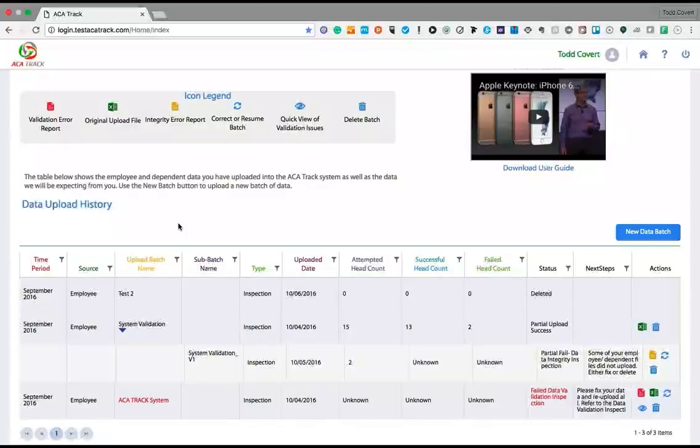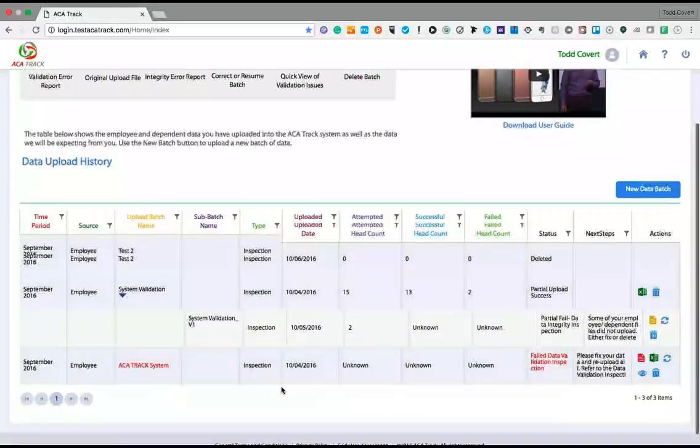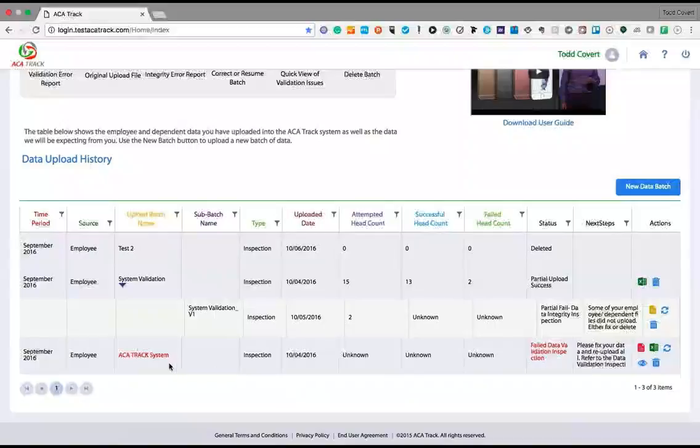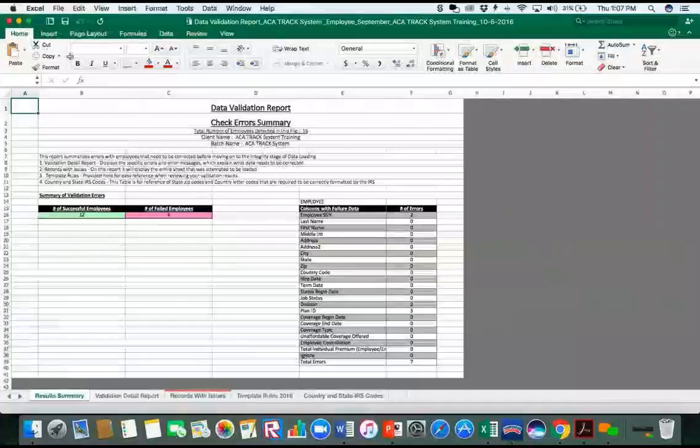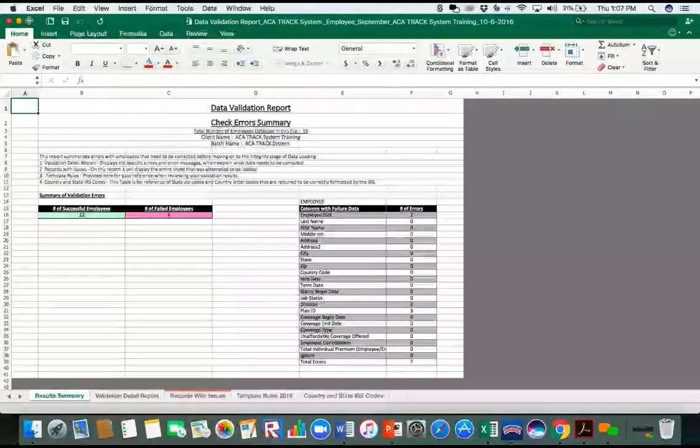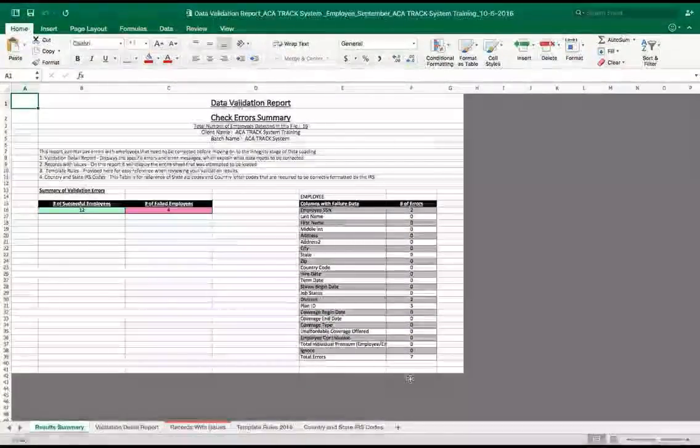So let's go back to the validation portion of the data testing. I've uploaded a file, and what I want to do is review. It looks like I have some failures around the overall validation of this file. What I would do is click on the red validation report, and it would pull up an itemized audit report of how many failed employees I had, how many successful employees.